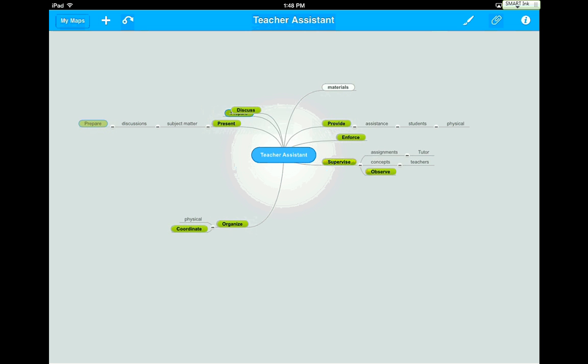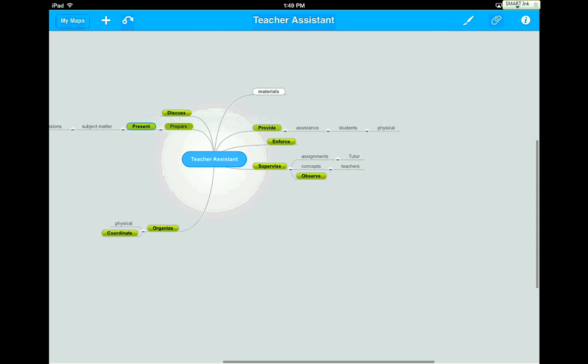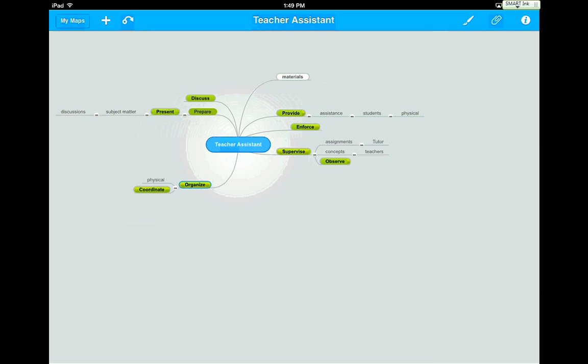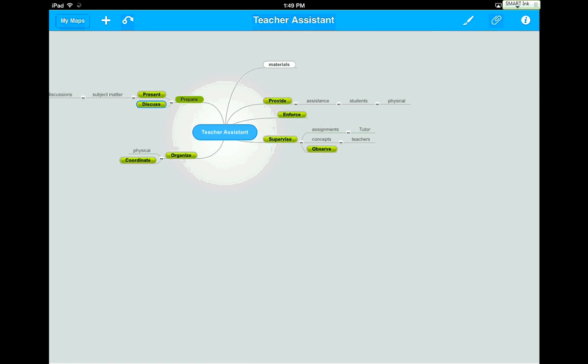Prepare and present might be similar because you have to prepare something before you can present it. You could prepare for a discussion, or you could have a discussion about what you have presented. Now at this point I have two more verbs, provide and enforce. I don't really think they go together, so I'm going to leave them separate.